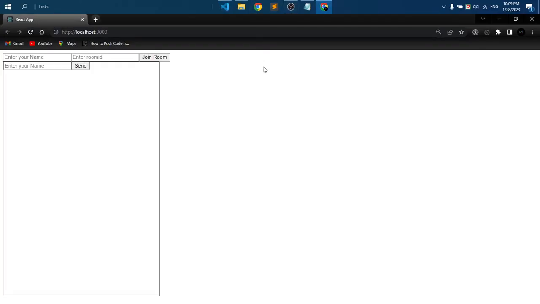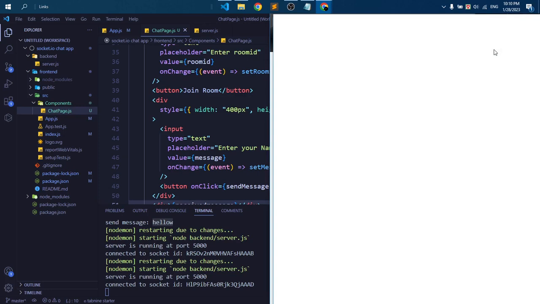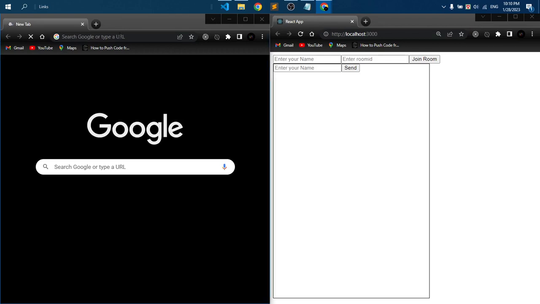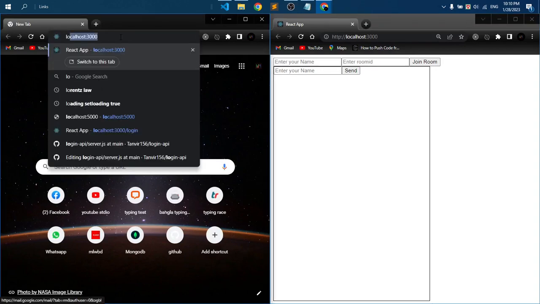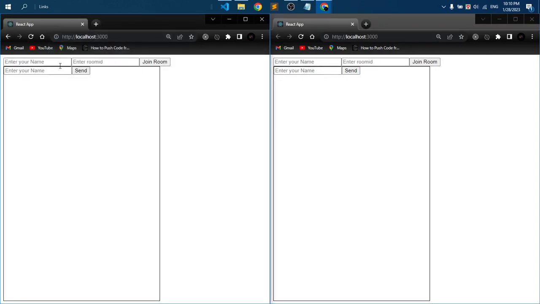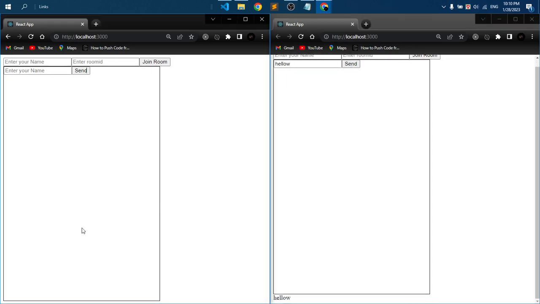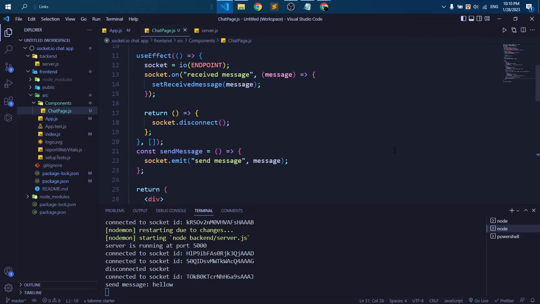Send message. So I'm going to open two window so that we can understand that we are receiving message. So this message we received in every socket that is exist in this local host. If we send from here hello, oops, we are not receiving any message here. So something a mistake. Let's see.